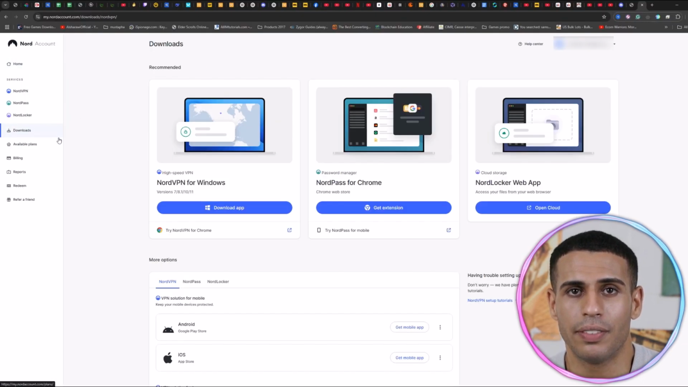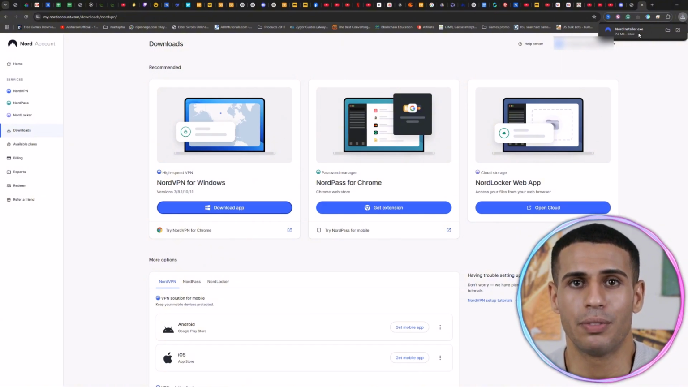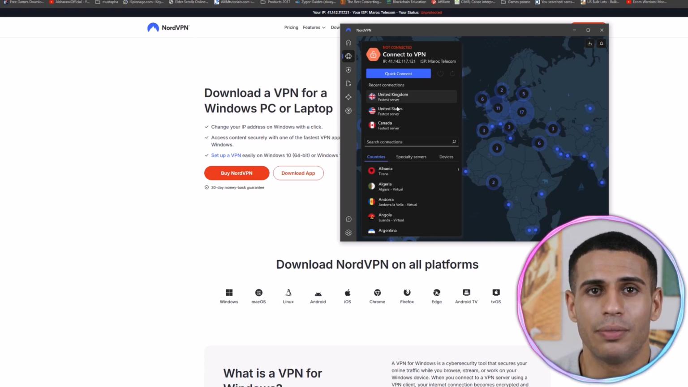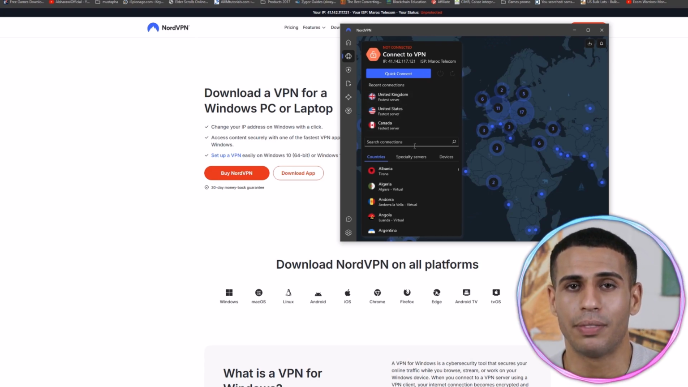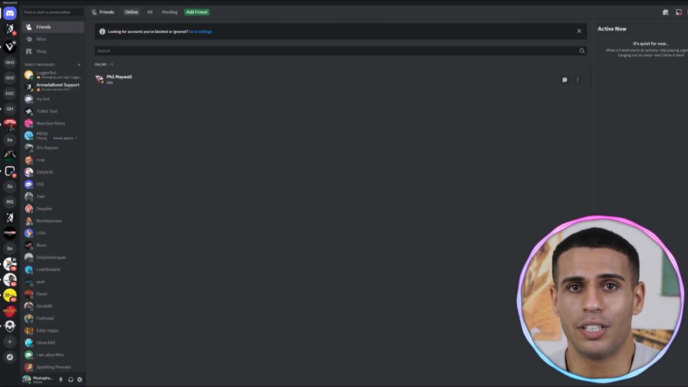Step 3. Download and install NordVPN on your device. Step 4. Open NordVPN and connect to a server in a country where Discord isn't blocked: USA, UK, Canada, Germany, etc. Step 5. Open Discord. It should now work without restrictions.